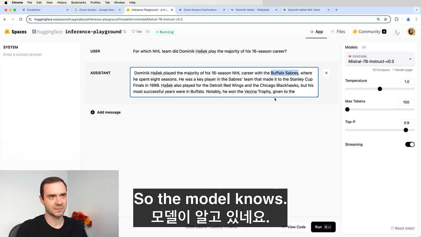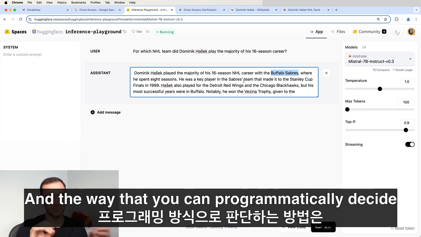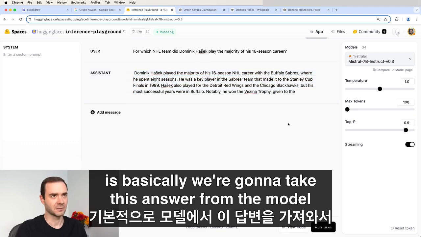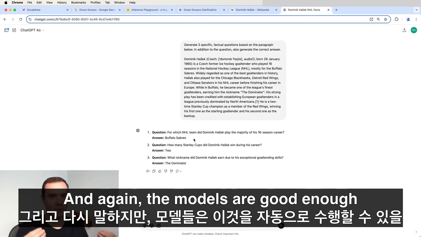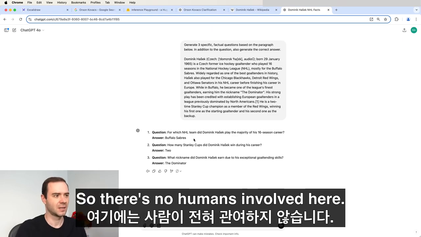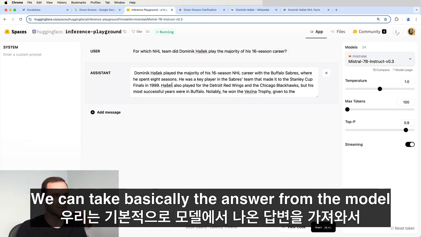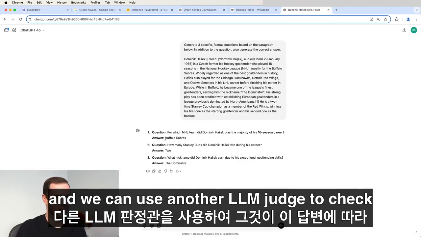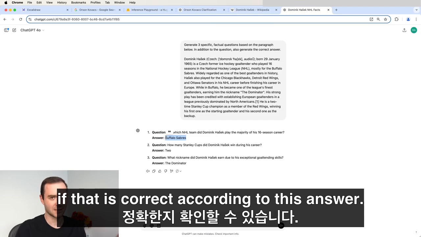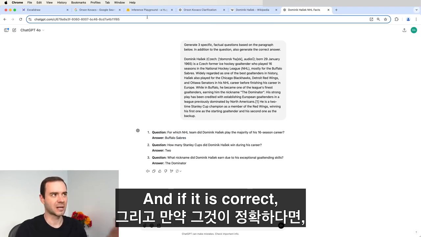So the model knows. And the way you can programmatically decide is we take this answer from the model and compare it to the correct answer. Again, the models are good enough to do this automatically, so there are no humans involved here. We can take the answer from the model and use another LLM judge to check if that is correct according to this answer. And if it is correct, that means the model probably knows.